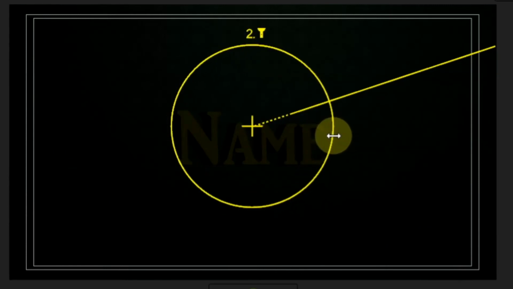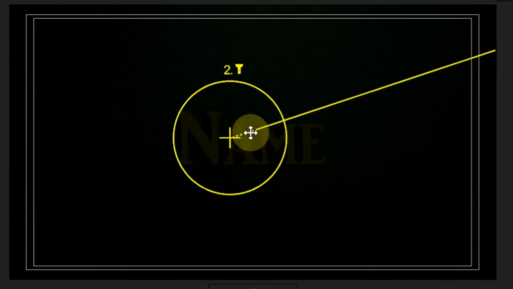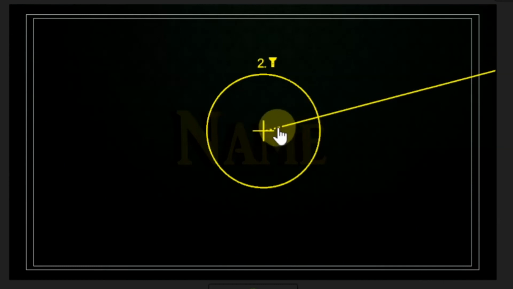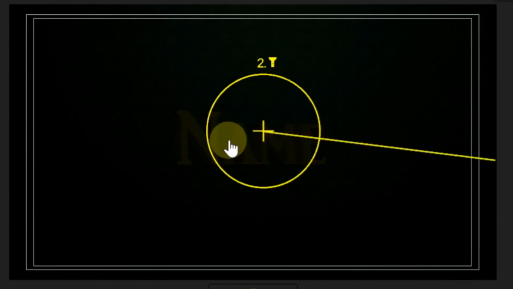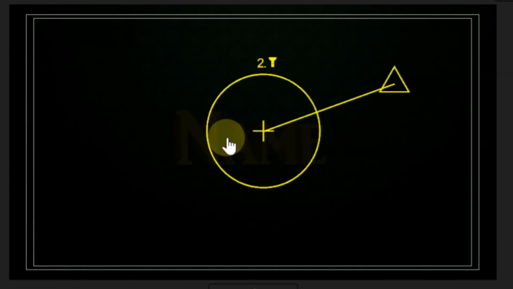Then left click and drag either in or out. The cross is the centre of the beam, which can be moved by clicking and dragging. Now I'll just have to bring this down a little bit. Oops. Tricky to work this on this graphic. There we are. The triangle represents the position in 3D space of the spotlight source.